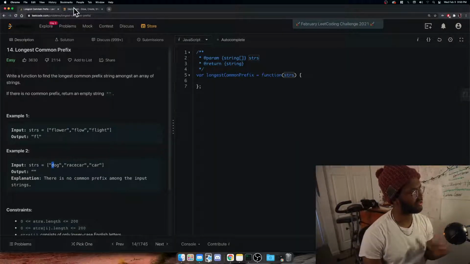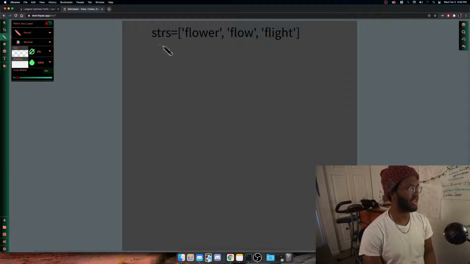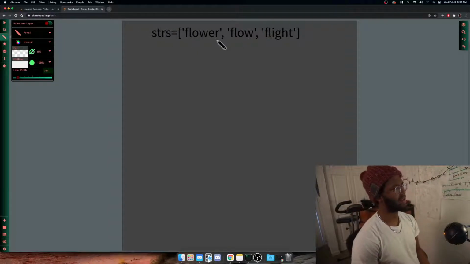So what's the intuition for the problem? So boom, we're going to jump right into Sketchpad. And we have no space. So I have an array here above, right? And so how would you go about solving this?